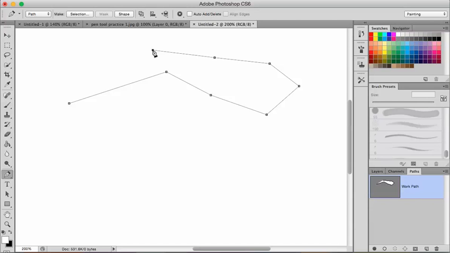I can continue going all the way around to where I started. Notice my cursor change. I've got my pen with a little circle, meaning I'm going to close this path. So if I go ahead and click on where I started, notice what happened. All of my anchor points disappeared. What I've done is I've created a closed path, and it's telling me that I've closed this off. It doesn't mean I can't add to it if I want to, but what it's asking me now is, what do I want to do with this?